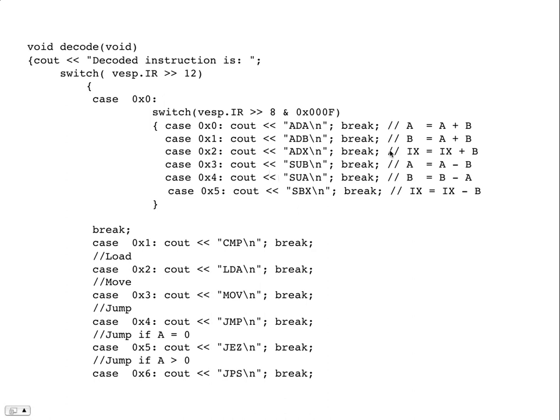These are basically, as I told you on the earlier slide. So this is just the decoding process, which simply gets us the printout of ADA, ADB, ADX, and so on. As in fact we're decoding instructions, these will be displayed in the new version of Vesp. This is the 3.0 version. And the complement remains as it was before. Load is the same, move is the same, jump is the same, and so on.